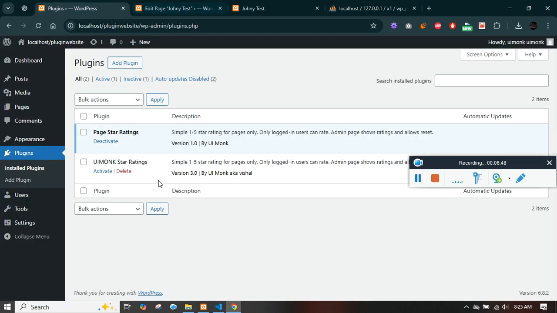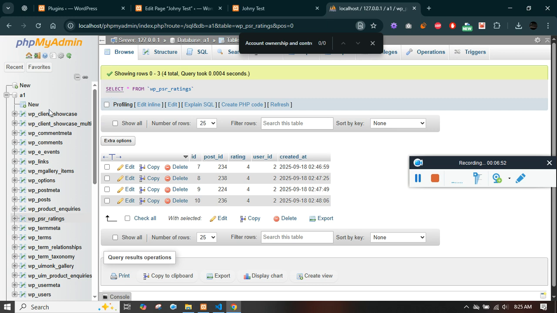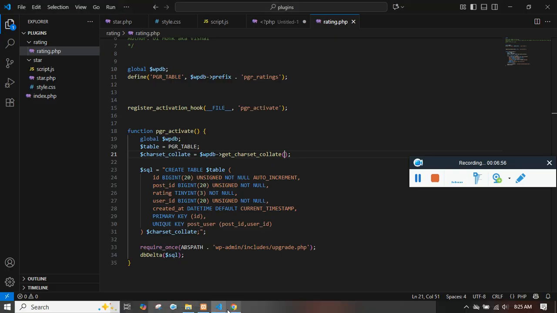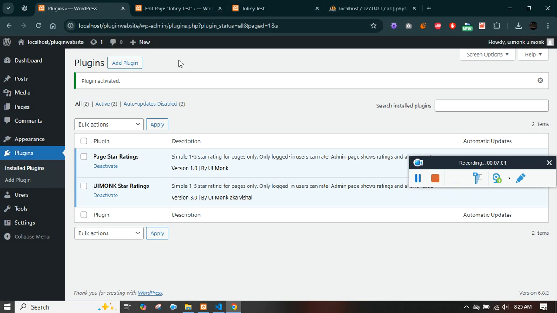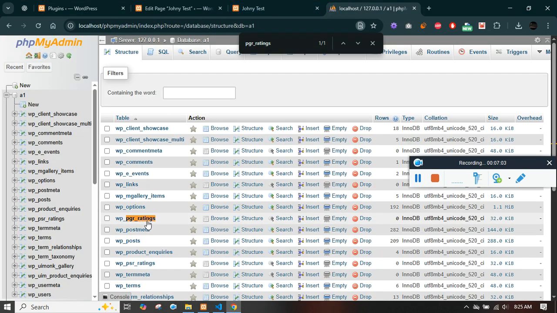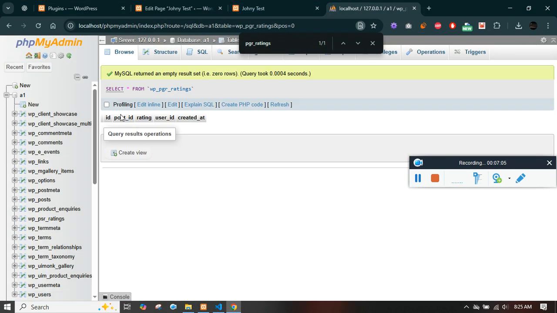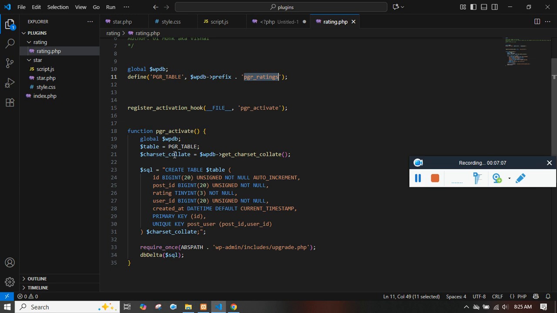So let me just activate it and show you. Once we activate, the plugin is activated. Now we need to just refresh the table, and we need to check for this table name, whether it has shown, whether it's updated on the database or not. Yes, it's there. As of now it is going to be blank. As you see, these are the columns that we have given in the form of an SQL query.